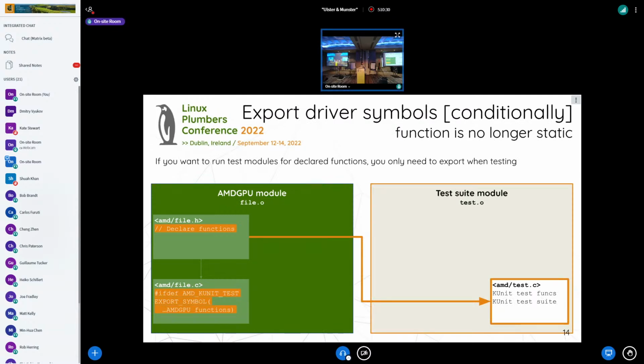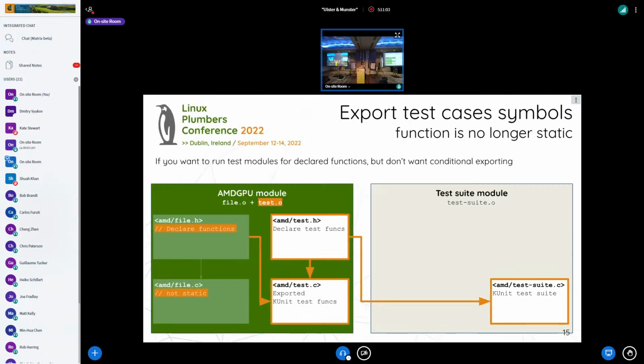For the other approach, you can write a test suite module. But of course, to write a test module, you would need to export your symbols. So in the case of the AMD code base, most of the functions are not exported. So you will need either to export them conditionally, but like David said, some people are thinking about enabling KUnit in production. So I guess this can impose some memory problems.